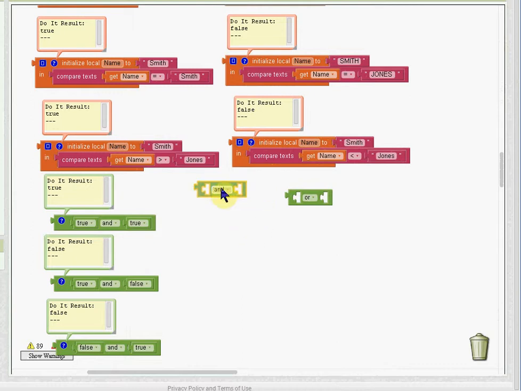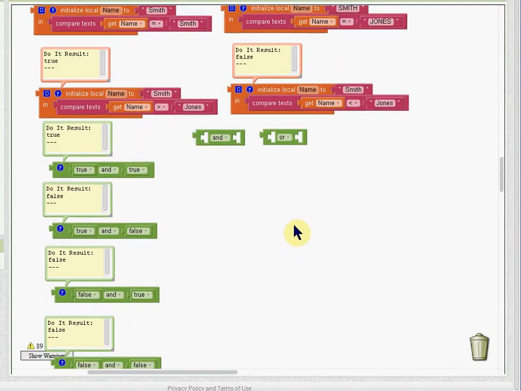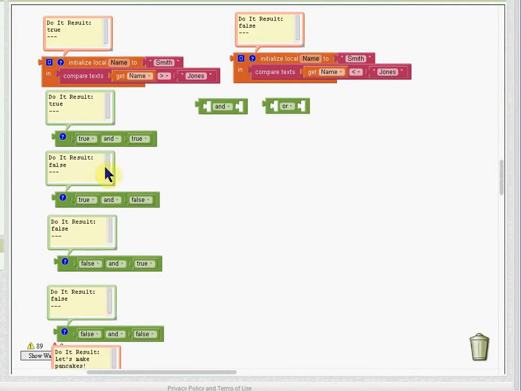Now we're going to look at the AND and OR logic blocks, which each take two values. And the truth table for these are, for the AND block, both values must be true for the whole condition to be true. And here's the first example.